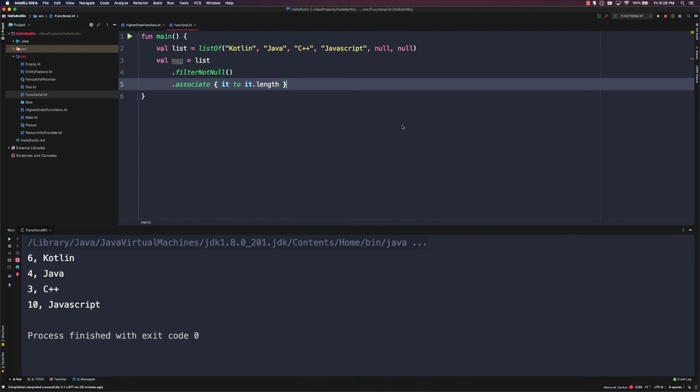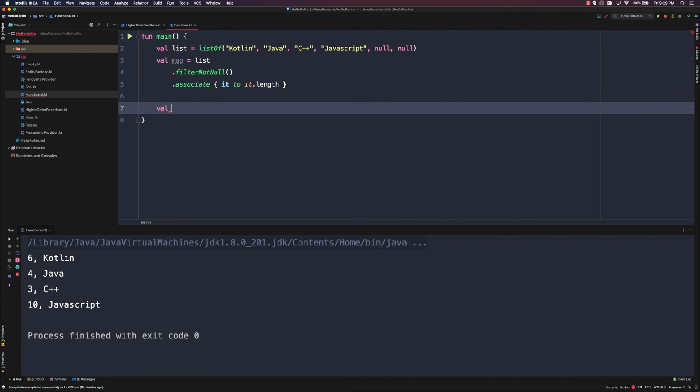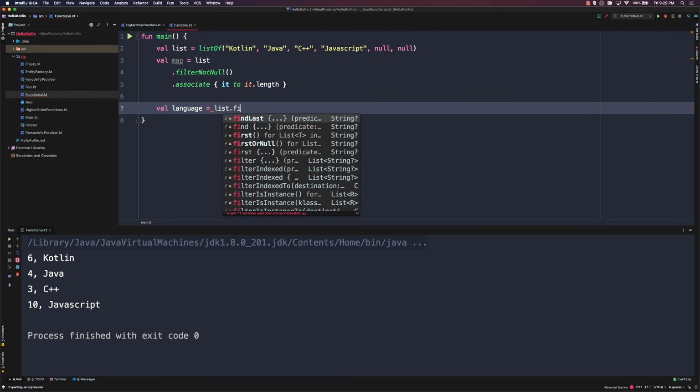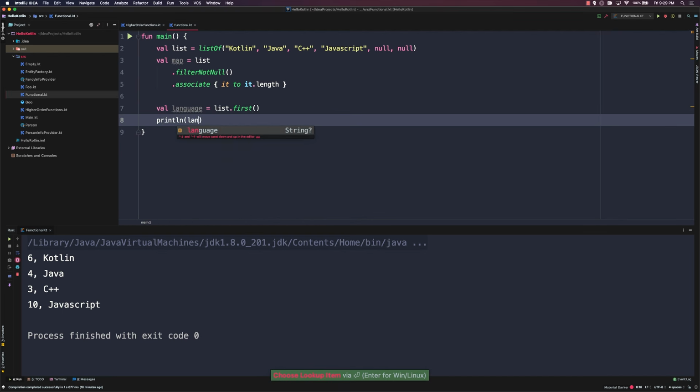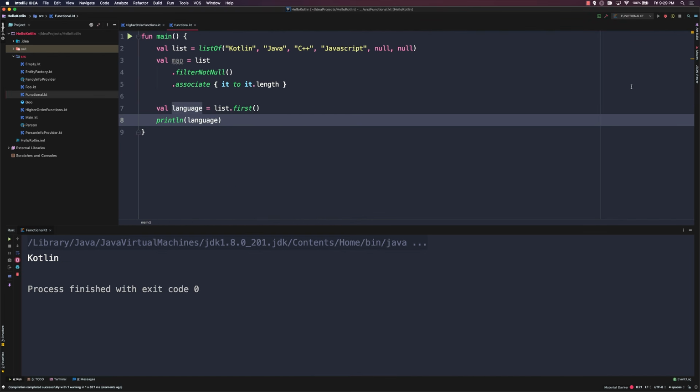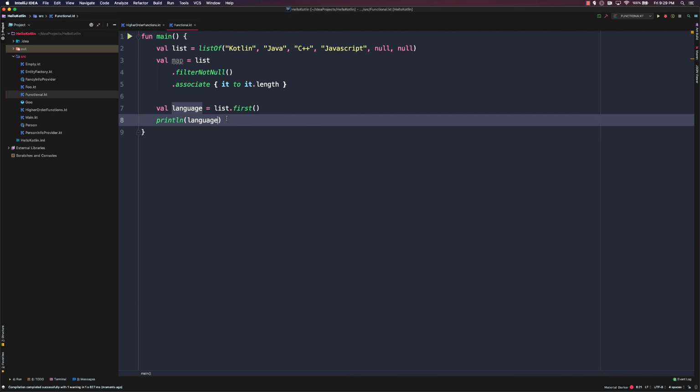The Kotlin standard library also provides a variety of functions to help us pull out individual elements from a collection. To demonstrate that, let's create a variable called language, and then we're going to perform different operations on our list to grab a single language string from our list. We could do that in a number of ways. We could say list.first, and if we print this out, we'll expect to see Kotlin, as that is the first language in the list.